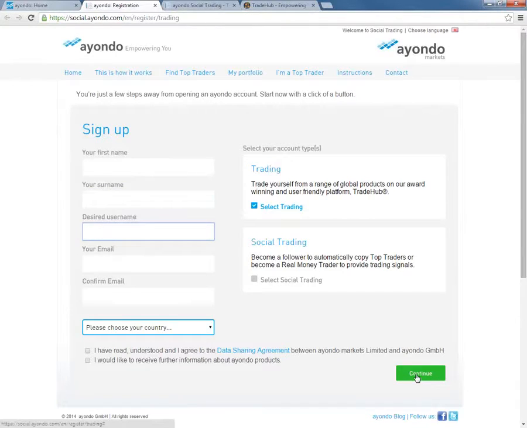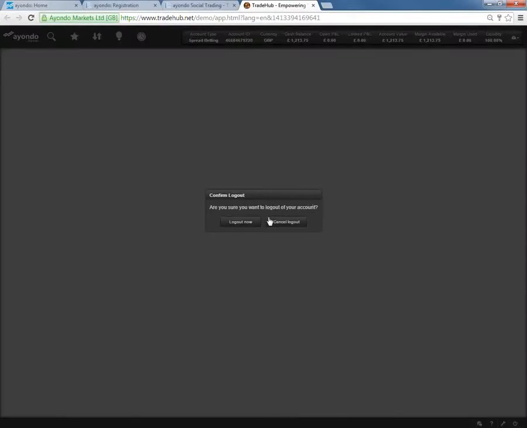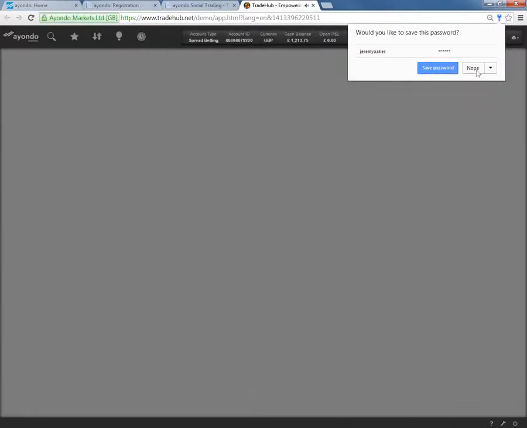Once you've gone through there, it will ask you to fill in your personal information, so name, date of birth, address, etc. Once that's gone through, you'll receive an email shortly after you filled that in, which will contain your login details. And from there, we come to the login page. So simply enter the username and password you were sent. And from there, you've got the trading platform open.